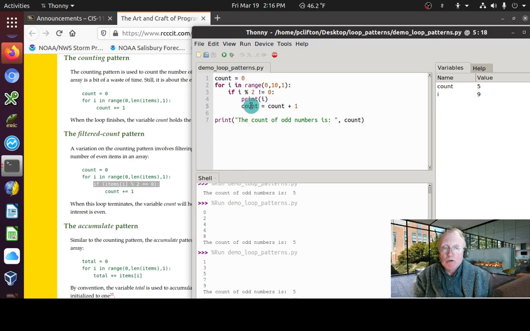What do you need to remember about filtered counts? Well, it's got an if statement inside the for loop, right? Or the while loop. You could do the same thing with a while loop. We talk about while loops in the last week of the module. But we have an if statement inside the loop that makes it only count certain things. Okay? Certain things. So, that's a filtered count pattern.